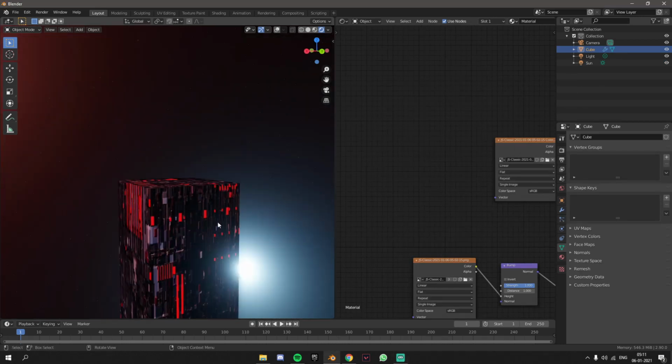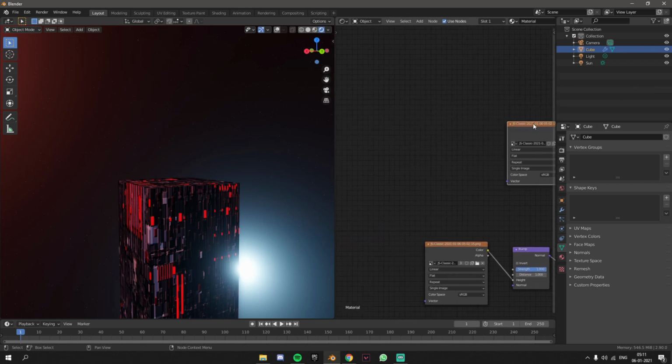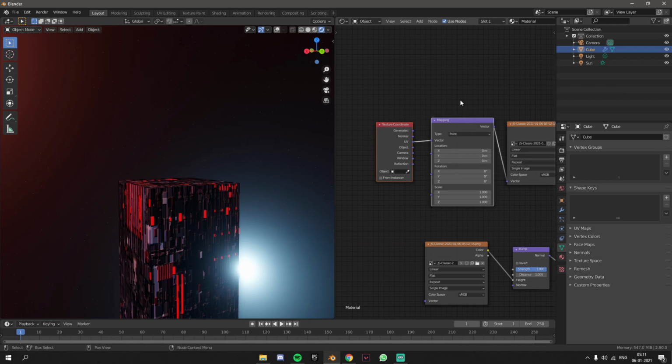Okay, so what we can do is select the object. You were in the world settings, go to the object settings, select this, and then press Ctrl T. We'll get something like this.